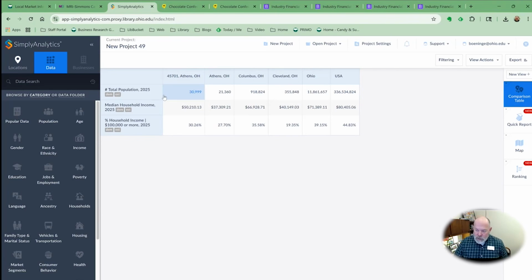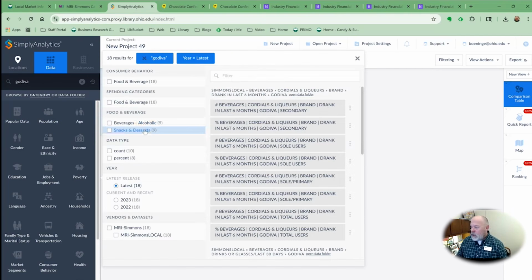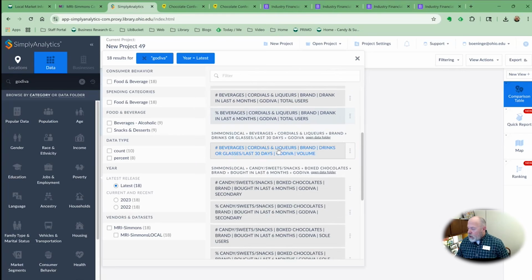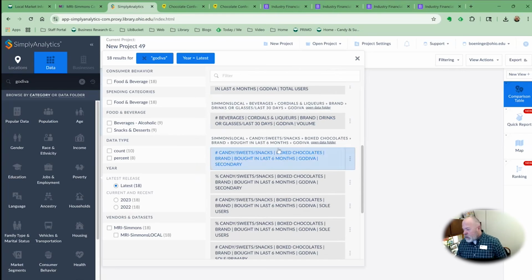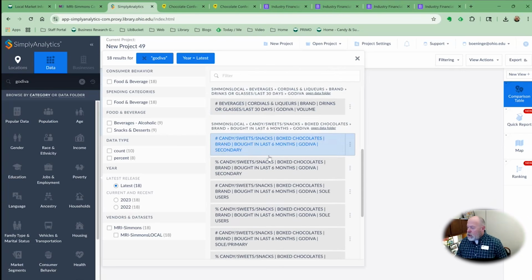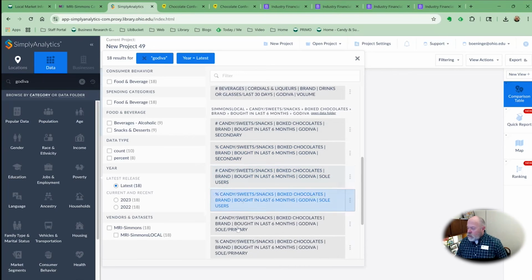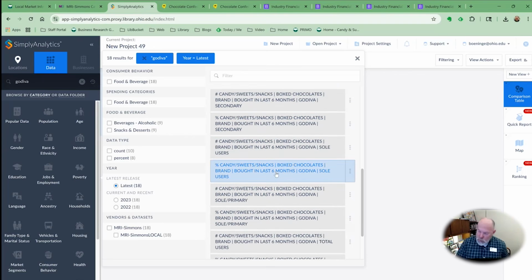Right now we just have basic data that was auto-selected for us. What we can do over here is type in, let's look for Godiva as data. I've got data selected here, and I'm going to search for Godiva. Here we see we're looking at liquors, which is out of the scope of my particular project. I don't know about yours. Here we see we've got sole users, sole primary, and secondary. Sole users would be people who bought boxed chocolate and that was the only thing they bought.